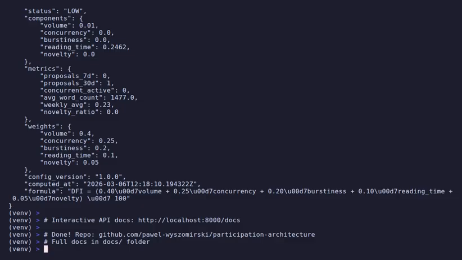FastAPI also gives us an interactive Swagger UI at /docs. Every endpoint is documented here. You can try requests directly in the browser.